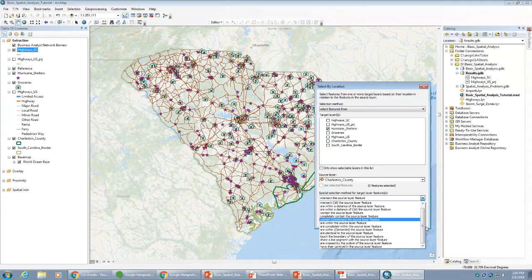Can you say it again? Are within the source layer feature. So if you have a line segment, is it partially within or is it completely within? Oh, so like if a hurricane shelter's on the border of the polygon? I would say if a segment of highway is within, is it entirely within Charleston County or is it at least partially?